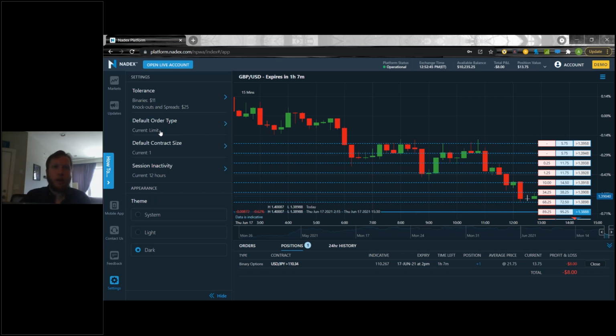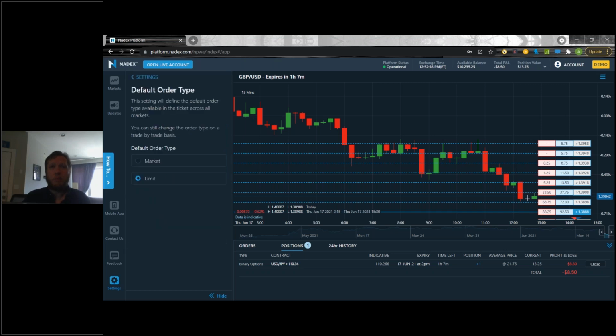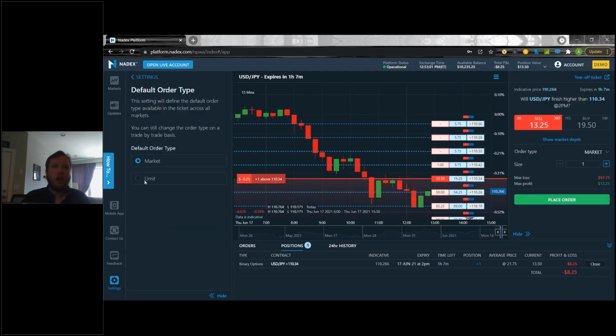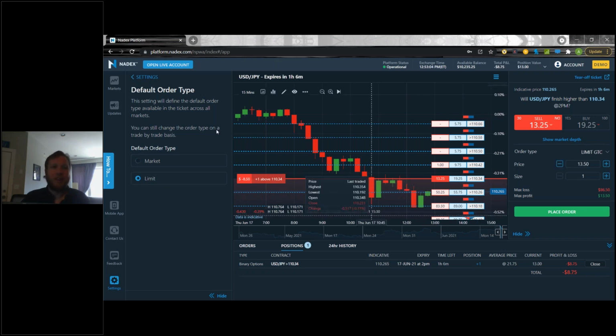Default order type, so I can change my default order type from limit to market and back again. And if I click this, it'll bring up a limit order. If I click this again, market order. If I click it again, it'll bring up a limit.